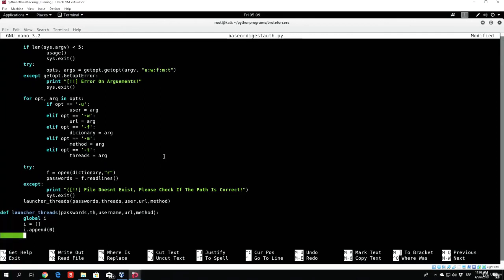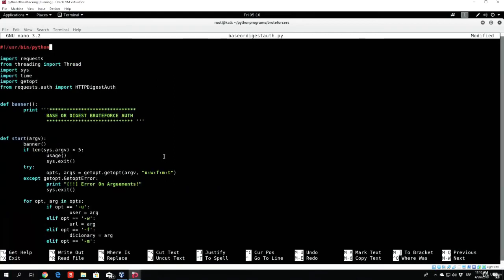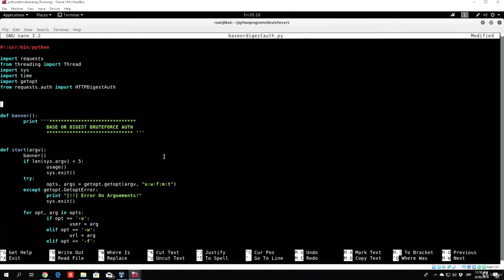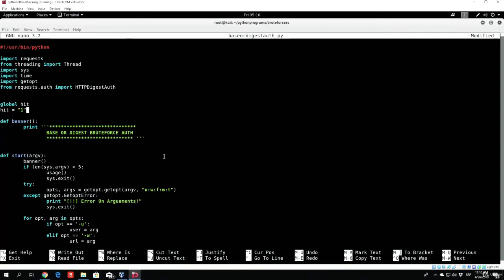And what we want to do next is, while the length of our passwords, which is the passwords that we specified or that we got from our dictionary, while it exists, so while we are not hitting the end of the file, if hit equals 1. And before you say, well, what is hit? Hit is a variable that we are going to code at the beginning of our program, and we will set its value right at the beginning, so we can go just up here. We will call it global hit, and we will set it to be equal to 1.